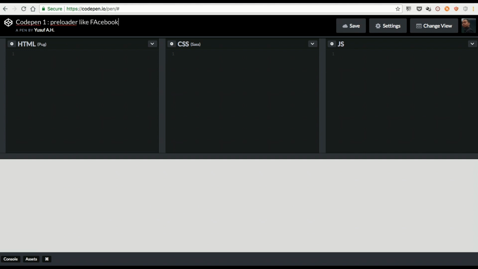I like to use it because it makes coding faster. For full details about Pug and Sass, I include the link available in the description below.